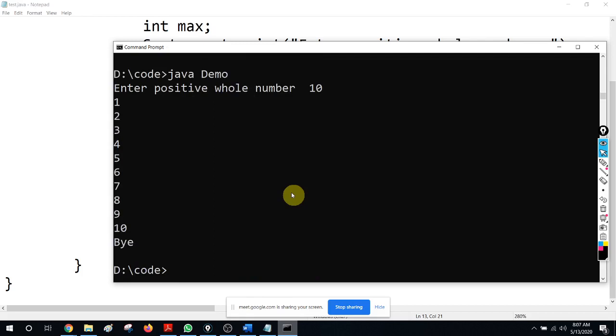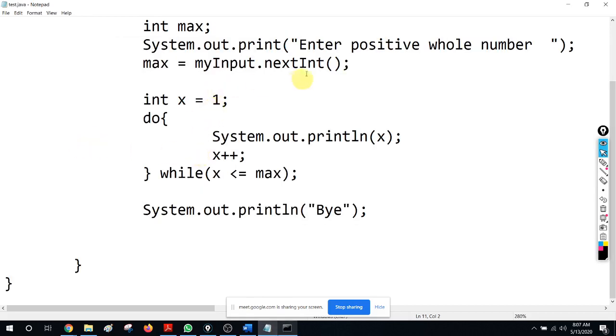Right, so again it's print 1 to 10. So how it happens: I have entered 10 here, so it comes here, and by this time x is 1. Now it will do this print 1. Now x is incremented by 1. Now x is 2. 2 is less than 10, yes, it will go back to do print 2.